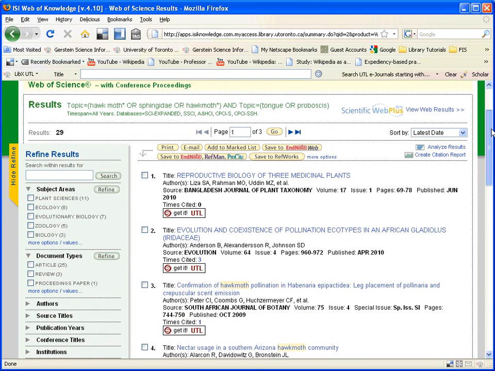You can refine your results further. If you just want to look at review articles, you can click at review and then refine. Review articles give you a good background information about a topic. Or you can refine via subject areas if you're more interested in the ecology aspect or the evolutionary biology aspect. With just 29 results, I really do not need to refine further because it is actually quite easy and quite efficient to quickly look through 29 results.